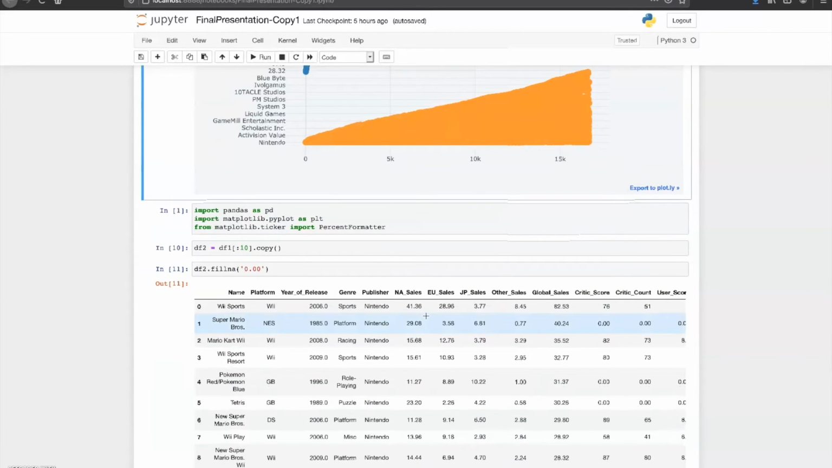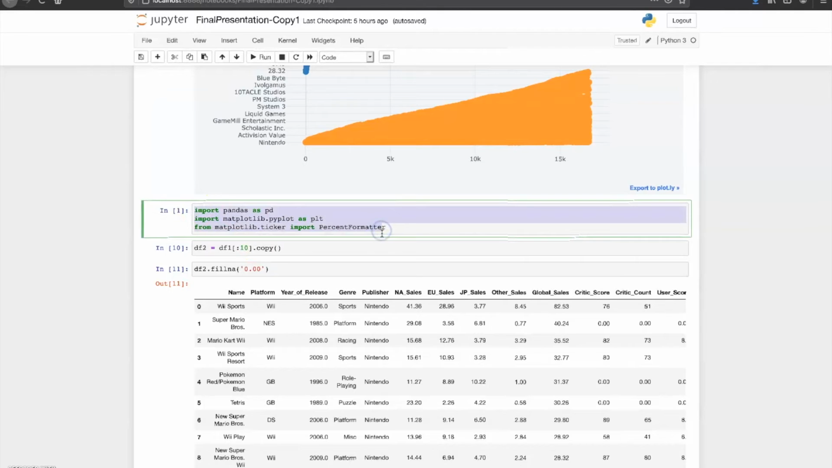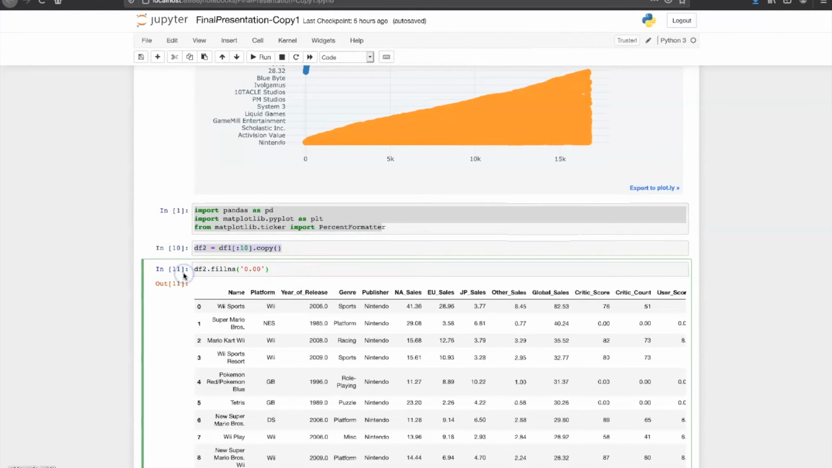After that, I told you guys that we have a second requirement of creating a Pareto chart. So this is for the Pareto chart. I imported all the libraries I need for Pareto. After that, I wanted to use only the top 10 fields from my data set. After that, I did the same thing again and filled all the NaN values with 0.